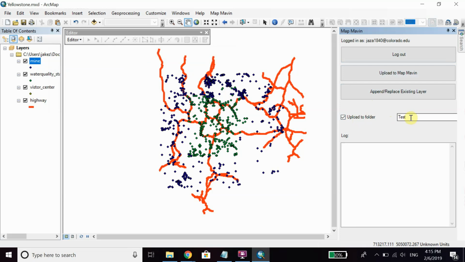If you check that, it'll give the option to put it in a pre-existing folder, which for example my first folder just says test, so if I want it to end up there, I can do upload to folder and have that in there. So uploading to Map Mavin is the basic export, but I want to talk about the append or replace existing layer.